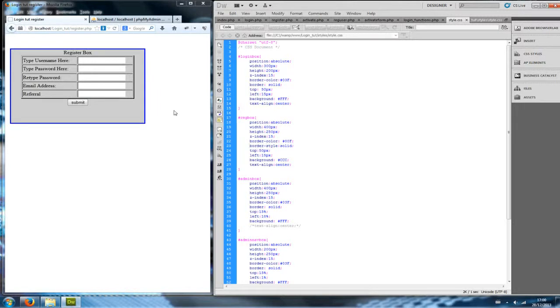Border color, I set it as blue, as you can see right there. Border style, solid. It's going to start 50 pixels from the top, 15 pixels from the left. Background color a little grayish, and I centered it. I just picked those colors at random.